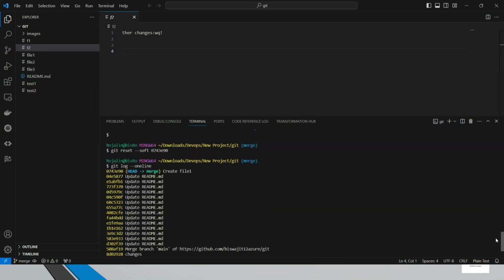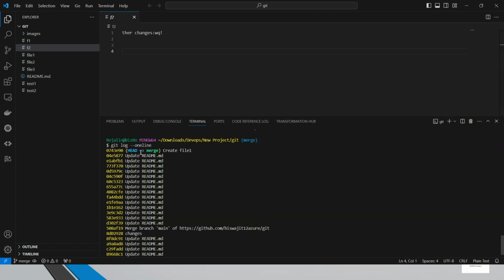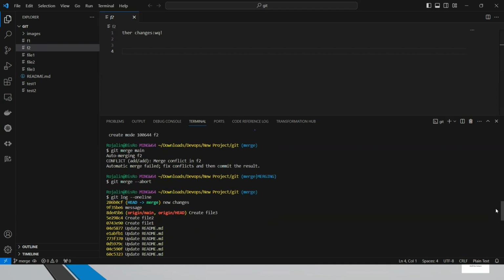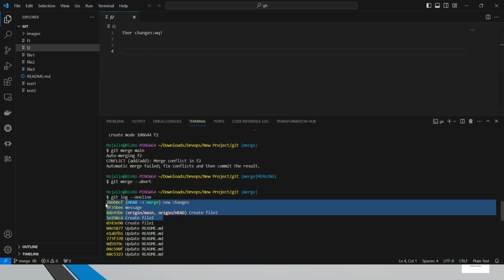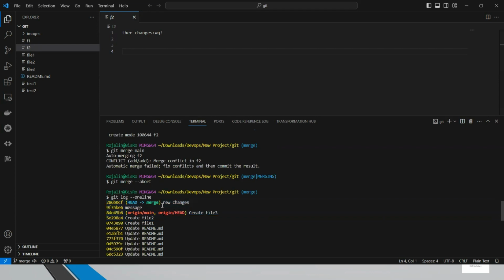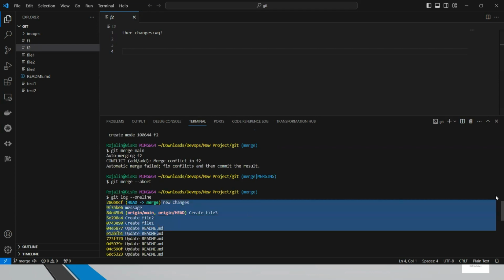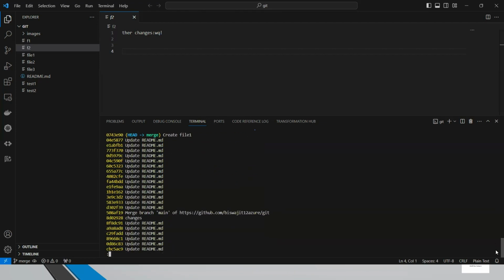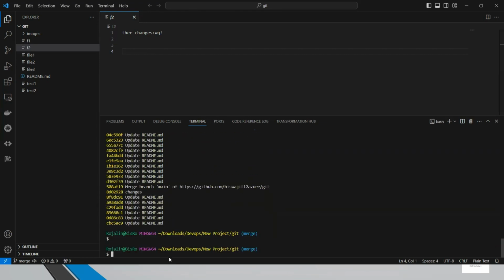So when we used soft, that head has been moved to this one here. Okay. So whatever the other changes were there, this all has been gone. Now this is the head. This head has come to here. Okay. You understood? Now if I do git log --oneline.